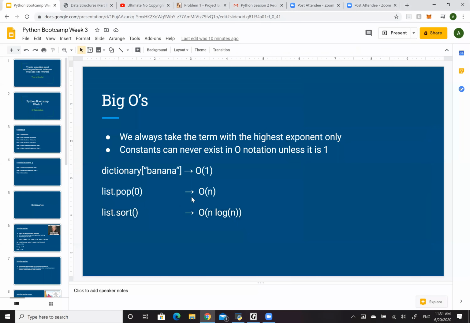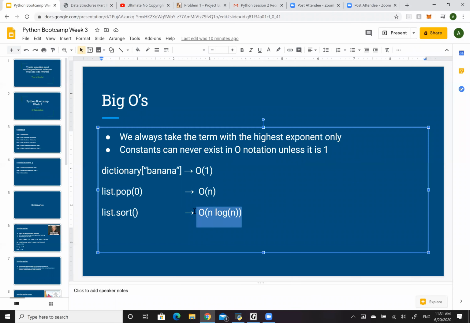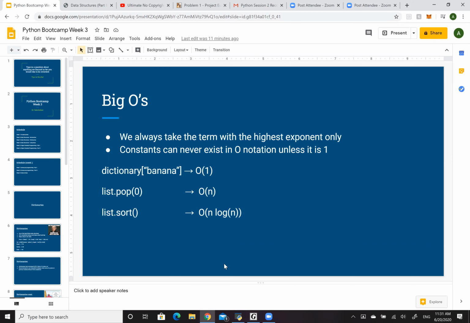And how this works, we'll go over later on, but the efficiency of this algorithm is O of n log n, which if you're comfortable with the log function in math, then maybe you'd understand this right now, but we'll go over it later as well.